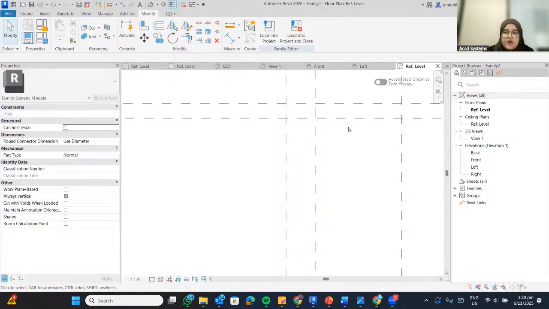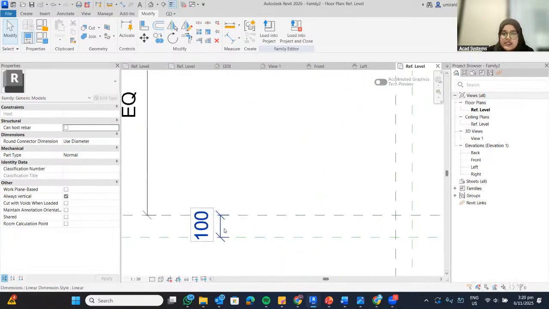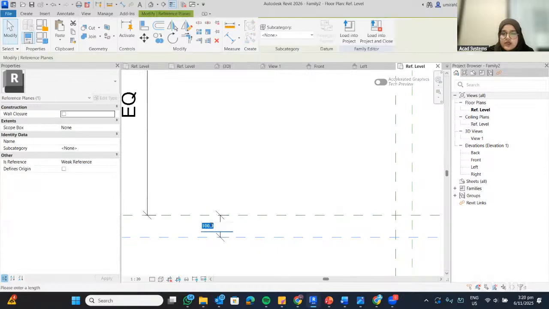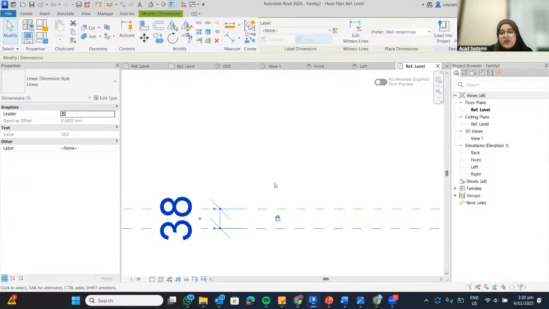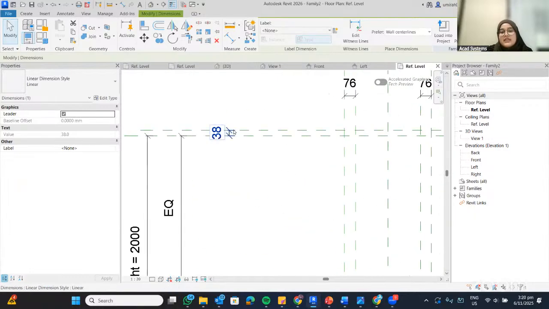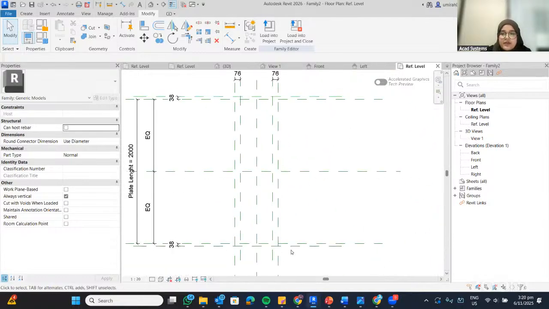Thank you for joining. Okay, same goes to this bottom one. This one is going to be 38 too. So don't forget to lock it. So you will have a standard size of your bracket. The bracket will always be 76 times 38. Like that. All right, so this is going to be my reference plane for my plate.